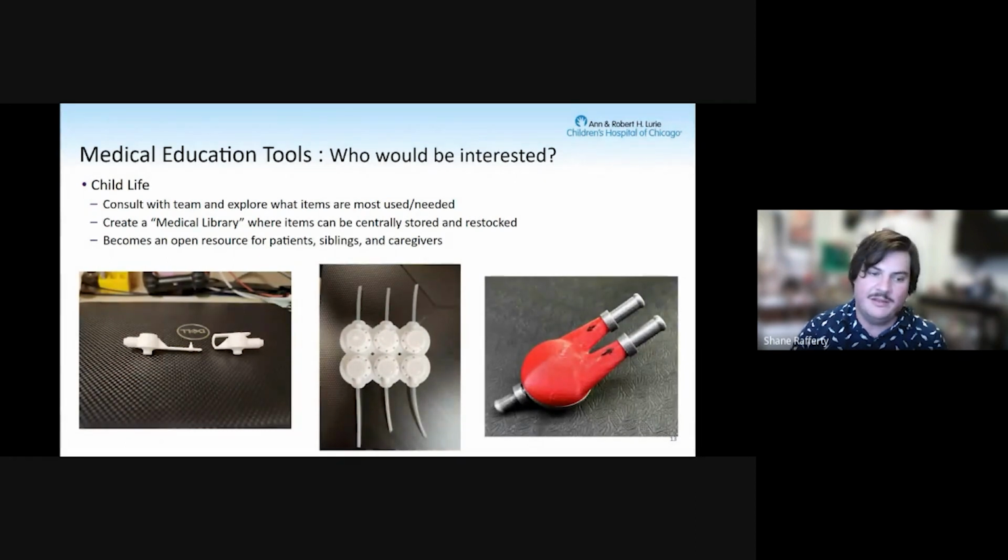So in these pictures, we have 2 G tubes, an open and closed one. We have some metaports, and that model uses hot glue, so you can do needle play on that, which is great. The one on the right is a Berlin heart model. Then I created a kind of medical library where these items are stored and can be restocked. Child life can grab them whenever they want, and I just restock them as best as I can.